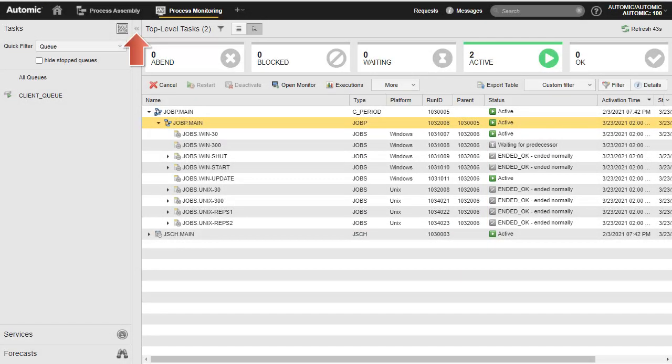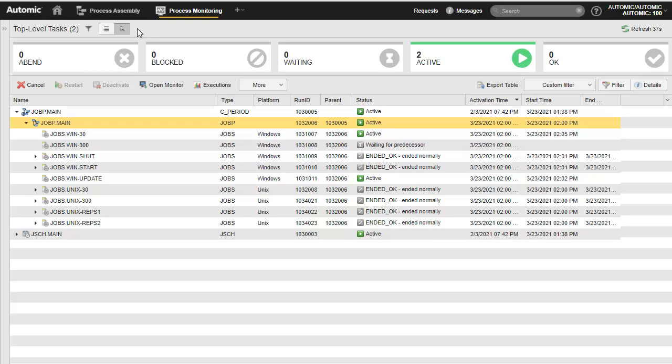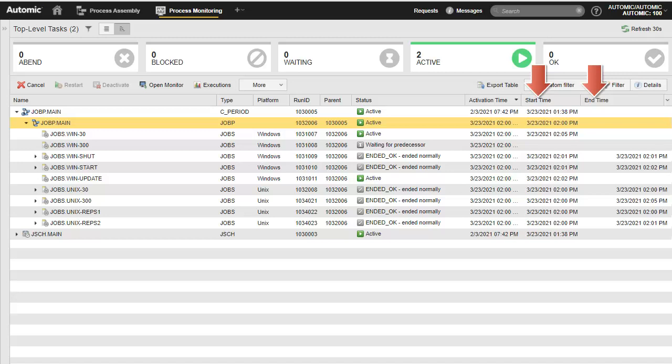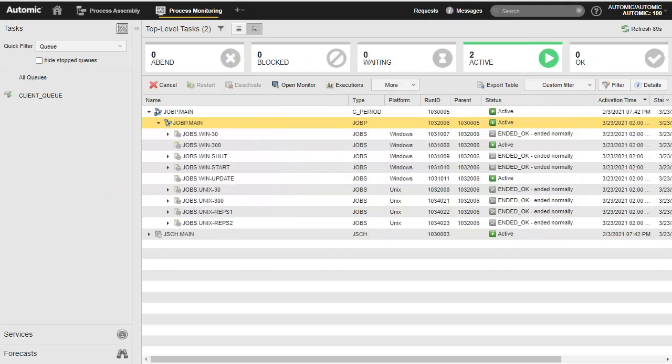We can collapse the panel on the left for real estate. Start and end time of tasks are important characteristics. These are tracked for evaluating and forecasting runtimes and reporting. The view icon switches between the hierarchy view and the individual view.